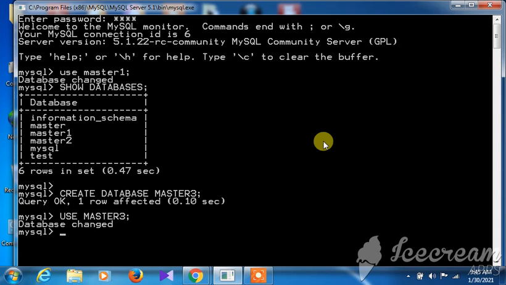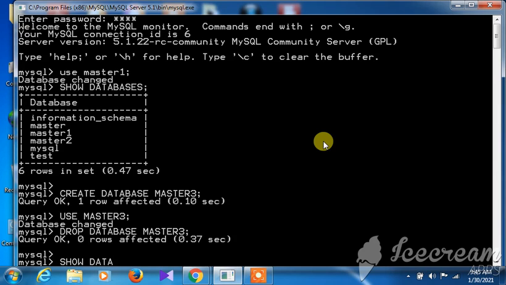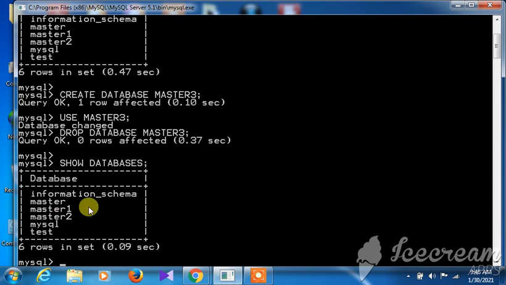However, if you want to remove the database, you can give this command: drop database master 3. So master 3 will be removed from here. In the list now master 3 is not appearing. How could you understand? You can see it with the show databases command. You will see that master 3 is not appearing here.